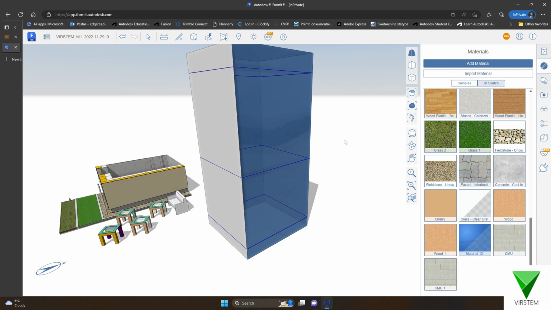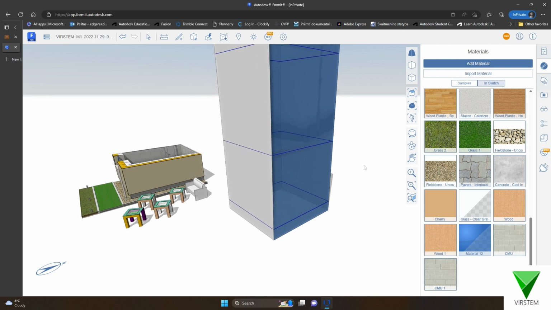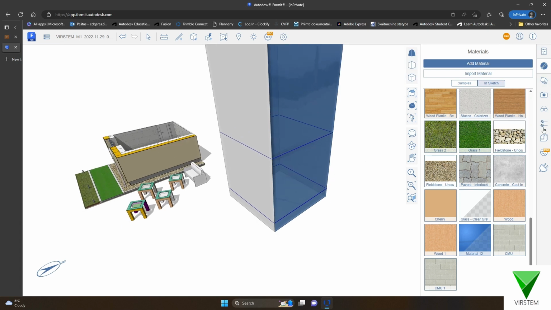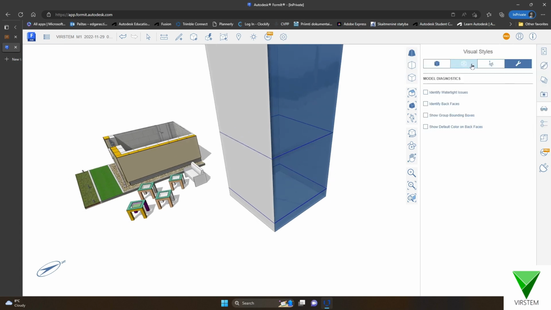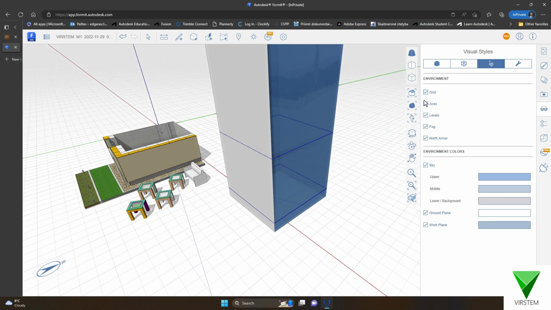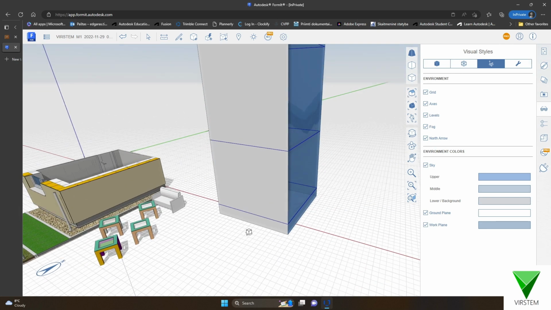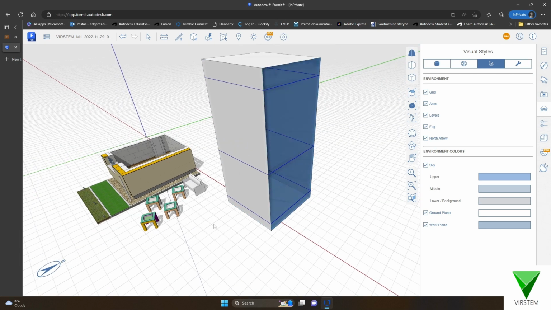So these levels are a nice feature and it helps create levels when you export this model into Revit application. Also, let's turn on axis grids so I can see all objects. Okay, so thank you for your attention.